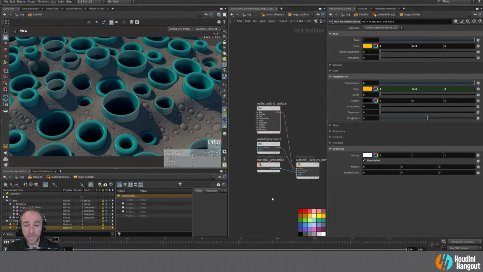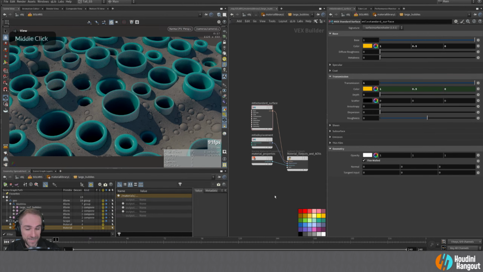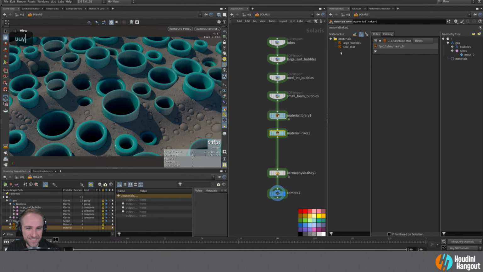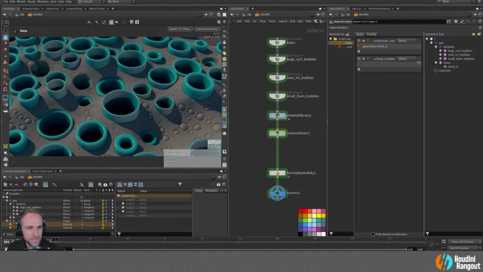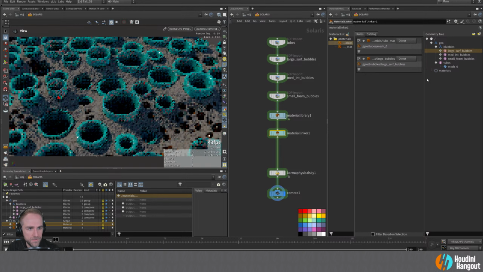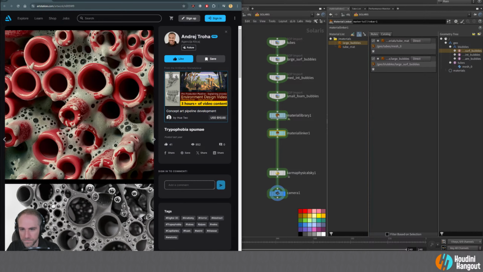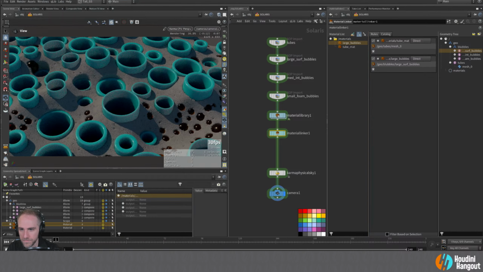Maybe. We'll see. Again, I'm not a shader builder. I'm not a rendering person. It's not my forte. So we're going to give this a shot and see what happens. Large bubbles. There we go. And we're going to put that into the large surface bubble. There we go. Okay, interesting.